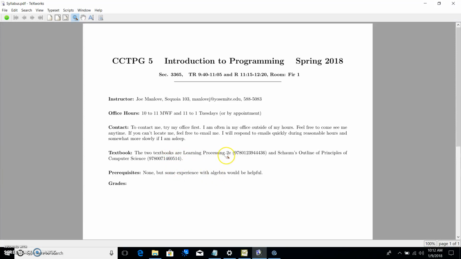Okay, so your two textbooks are this Learning Processing, the second edition, which you can get for like $50 on Amazon, or you can rent the Kindle edition for like $17, or it's possible that you could find a PDF somewhere, but that would be a violation of copyright law for me to tell you about that.